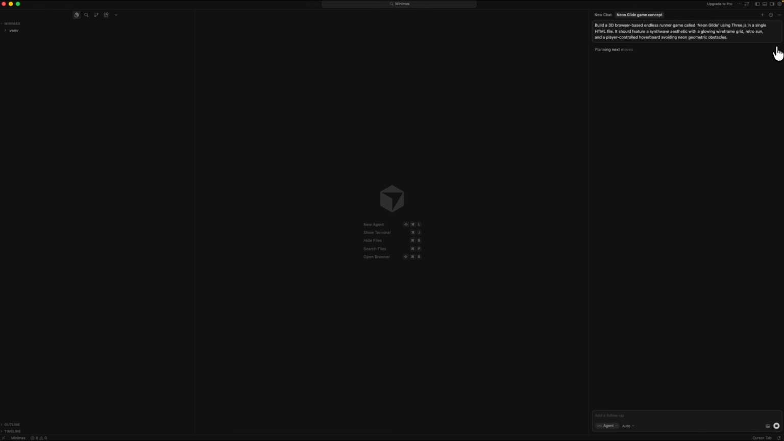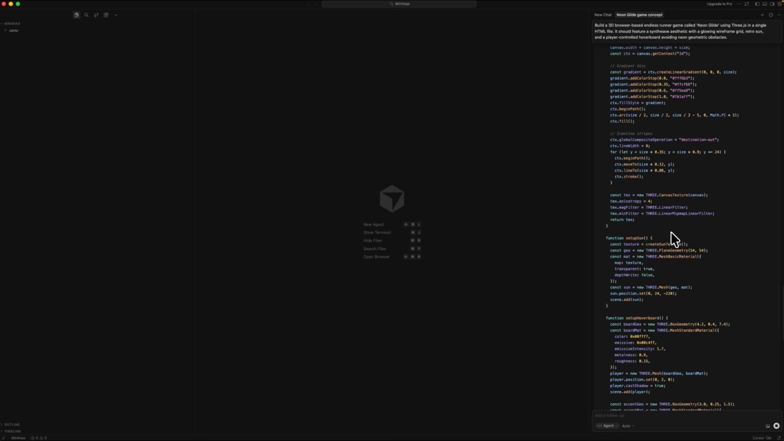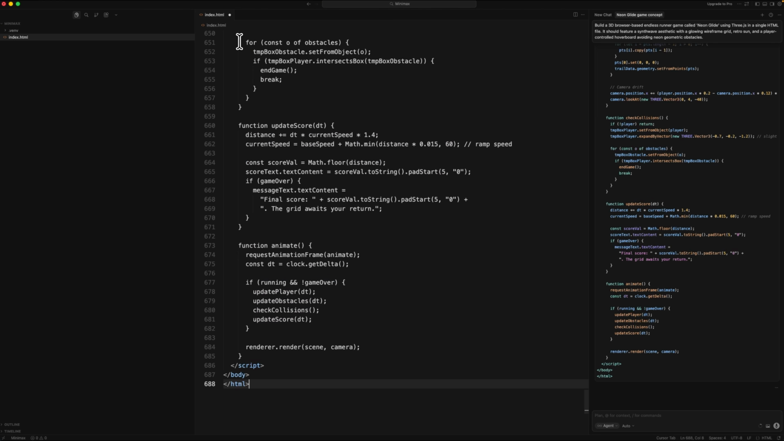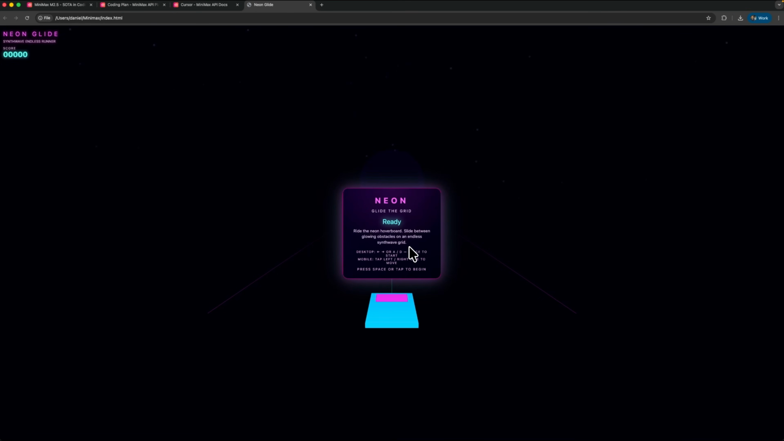Once we send the prompt, the model begins generating the code almost instantly. The generation speed is surprisingly fast, and you can clearly see how optimized the model is for tasks like this. All we need to do now is save the generated code into an HTML file and open it in the browser.